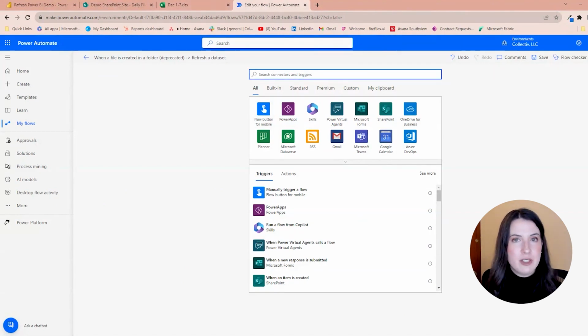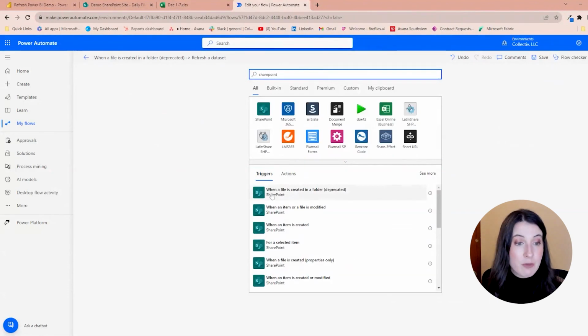The first thing we'll need to do is select our trigger action. So in our case, it's going to be when a new file is added to that SharePoint document library. So in the search bar, where we can search common triggers, we're going to put SharePoint. And I'm going to select when a file is created in a folder.